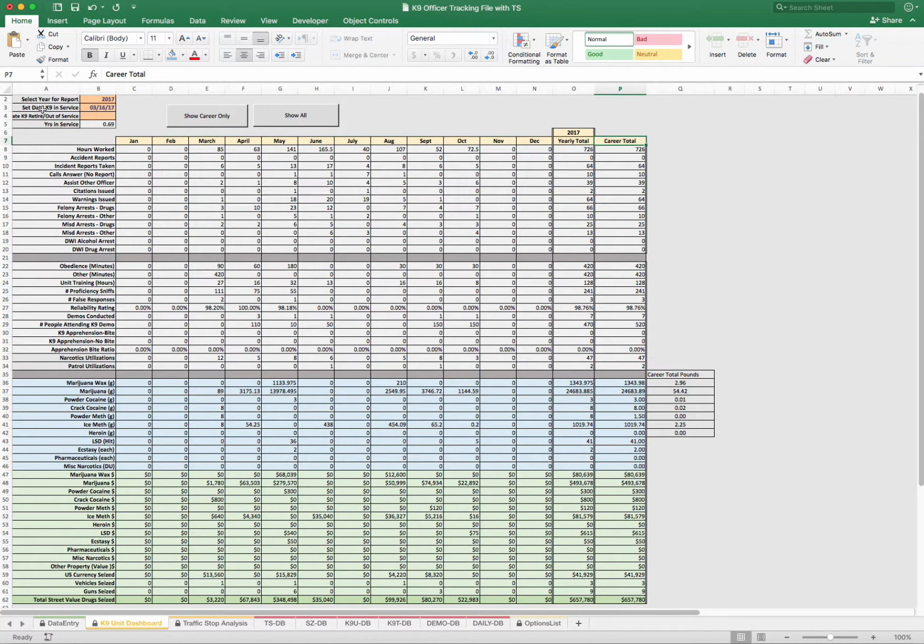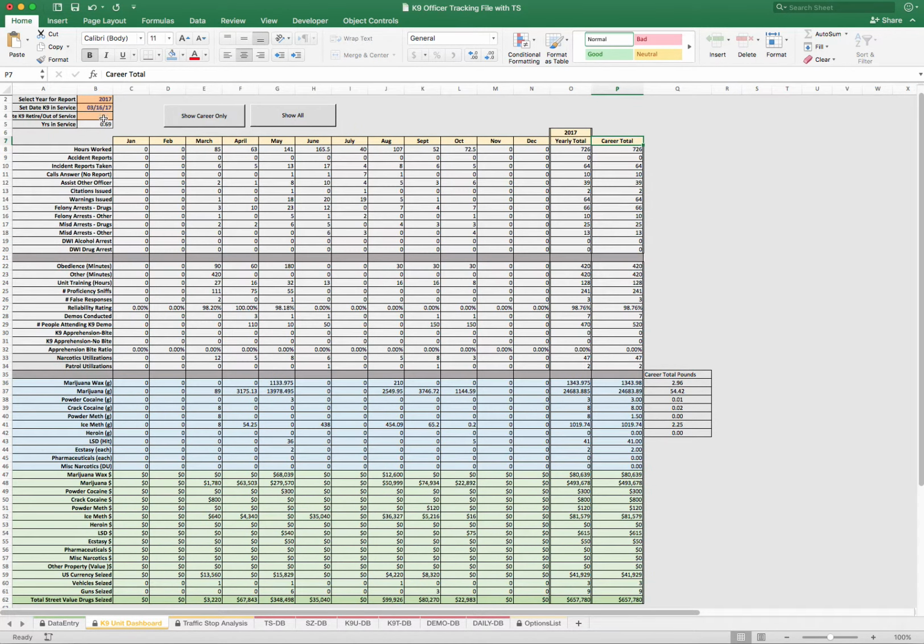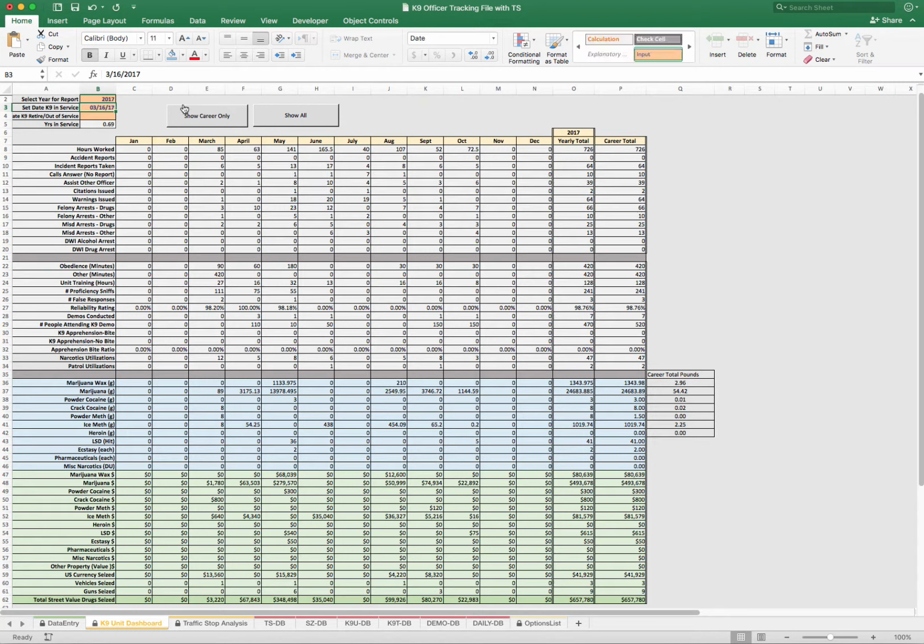So up here at the top, I've already talked about the selection of the year. We will set the date that we came in service with our dog, so in this particular case it was March 16th of 17, and this will keep a total for us. It'll calculate how many years we've been in service, the running time in service, so we can get an idea of the seizures versus the amount of time and the return on the investment of the dog.